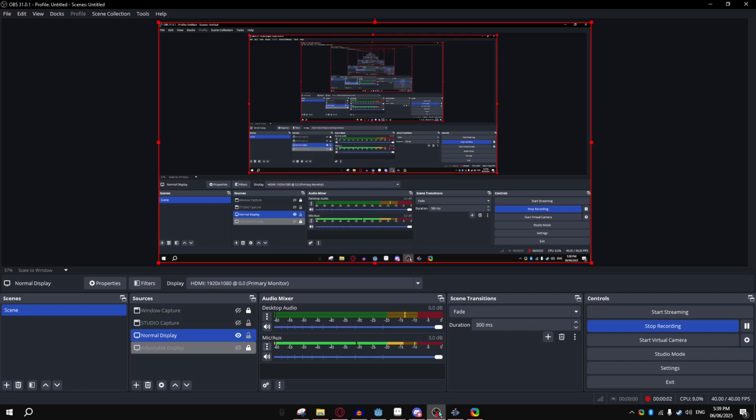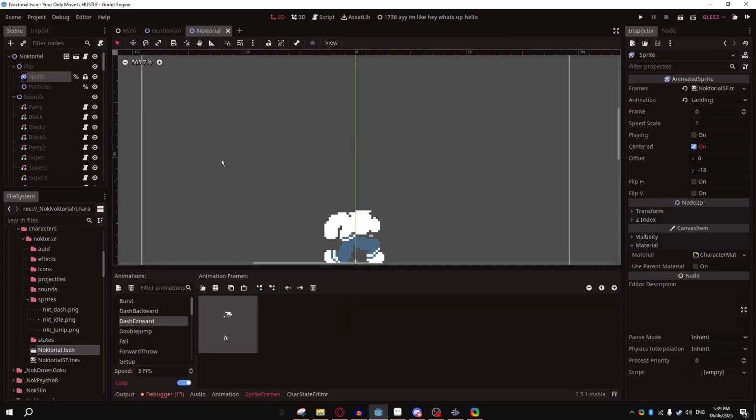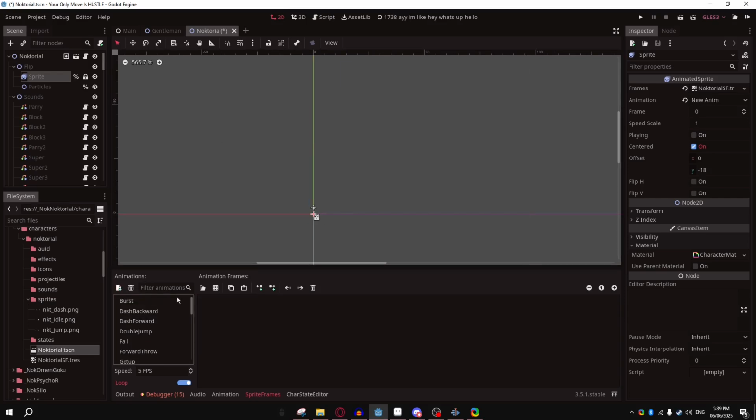Editor note, I forgot to mention that fall is not actually an animation that's there normally, but you can add it by pressing new animation and scrolling down to new anim, double clicking that, and then writing fall. It will say fall 1 because I already have one, but I just forgot to say that.